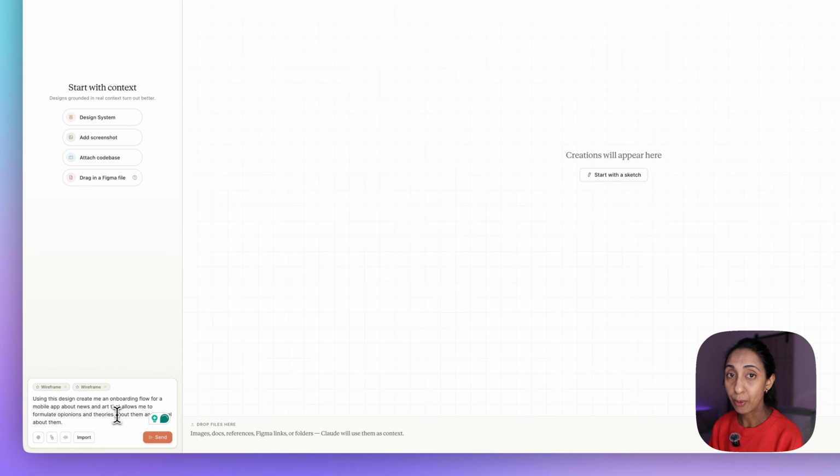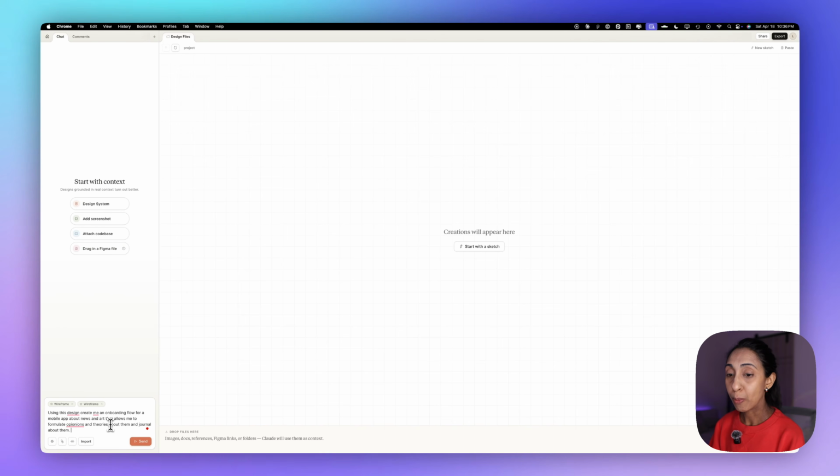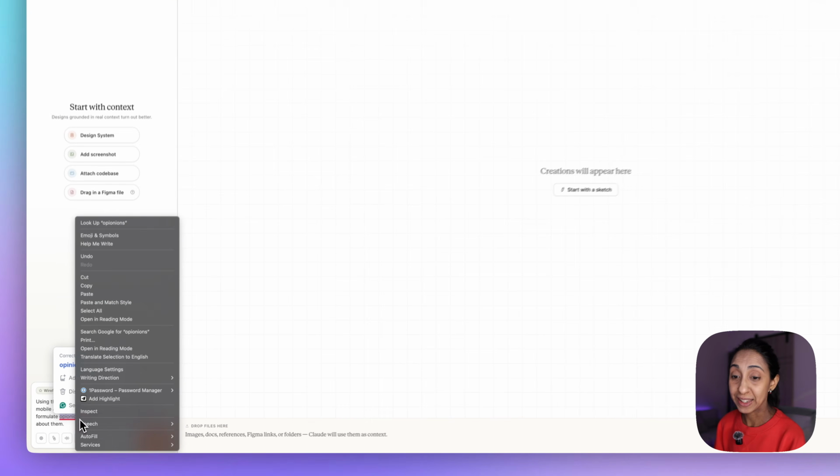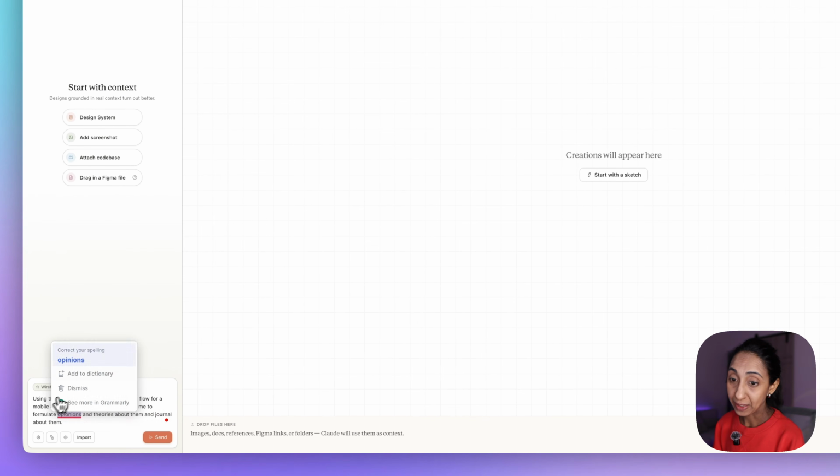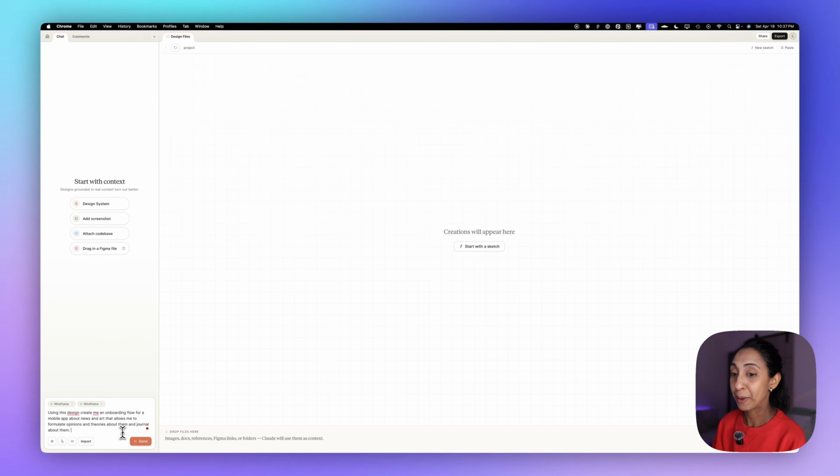And I'm going to paste in the prompt to make an onboarding flow for a mobile app that lets me digest a bunch of news and art things that I like, and then journal to formulate opinions about that. This is just something that I like to do when I'm trying to understand a topic better or have a conversation with someone about it. So I'm going to make an app for that.